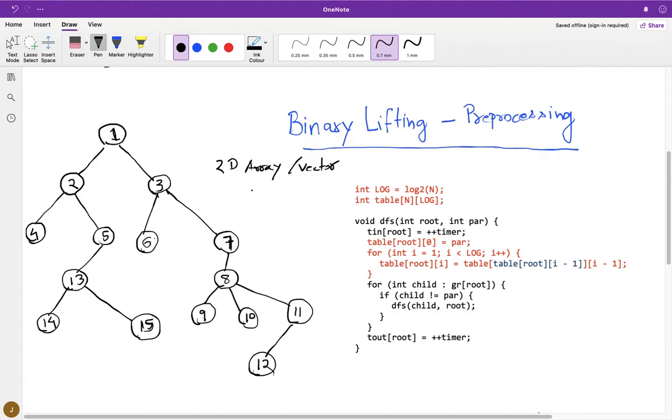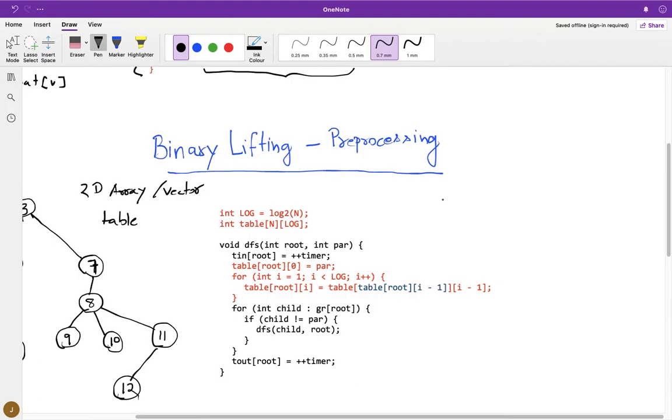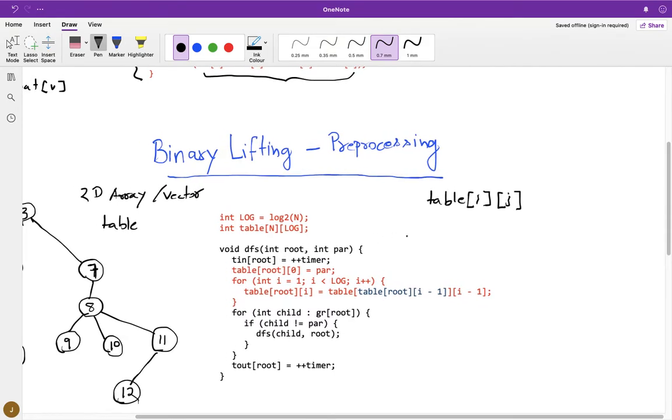Let's name it table. So what happens in a sparse table is that you create a 2D array or vector such that any element, let's call it table ij, represents, in this binary lifting, the 2 power jth parent of node I. The element at the ith row and jth column is going to represent the 2 power jth parent of node I.